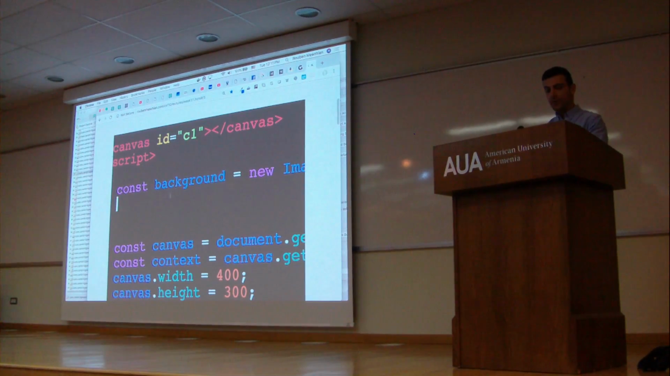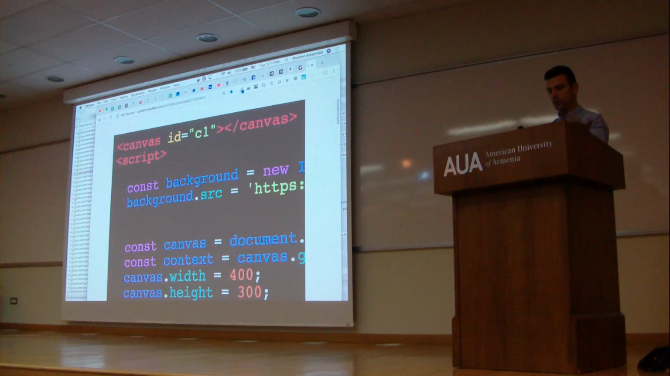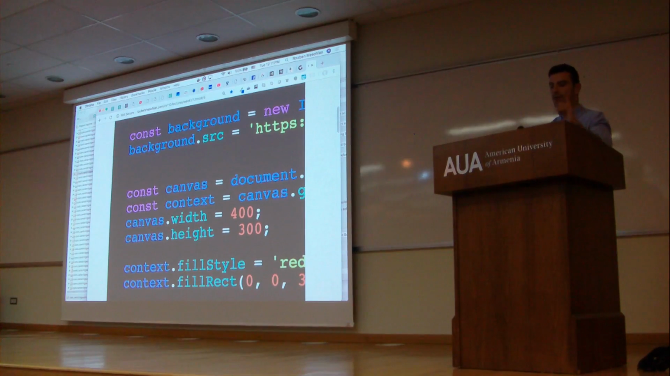So we have that. So now what we do is we say, look, when you create a hyperlink or when you create an image element, what's the attribute you use to specify the location of the file? Do you remember? SRC. The source. So you do background.src and you set it to a string, which is the address of your image, the one that you want to render, okay?